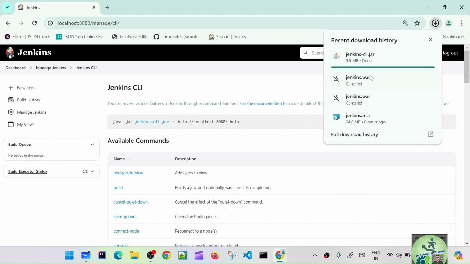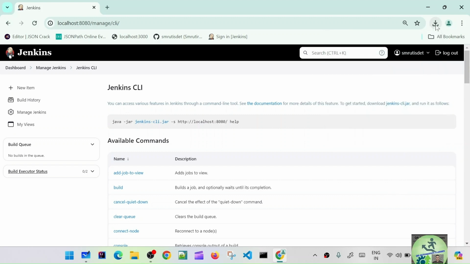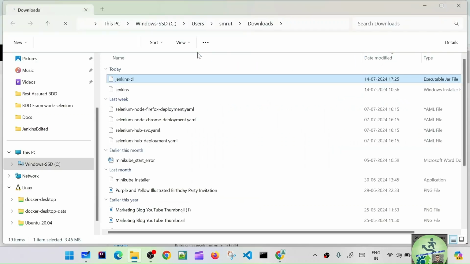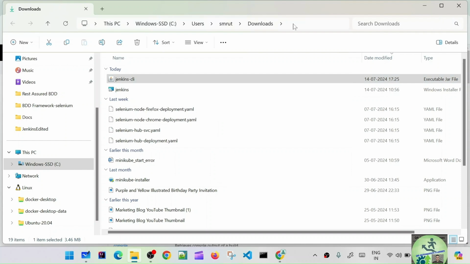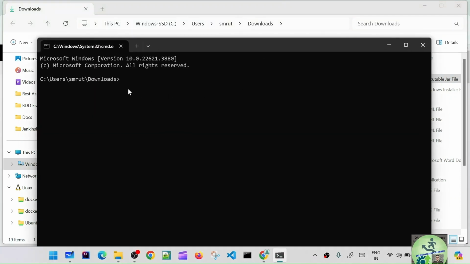It will basically get downloaded into the Downloads folder. Still downloading. Okay, done. So now open the folder. Let's type cmd here. So now we are in the Downloads path, and then we can start it.